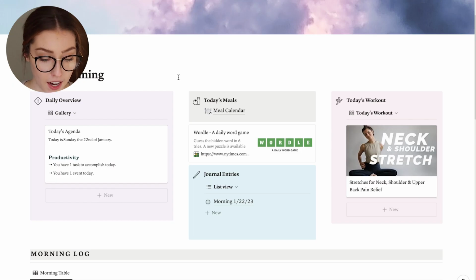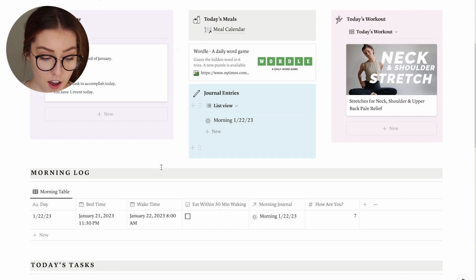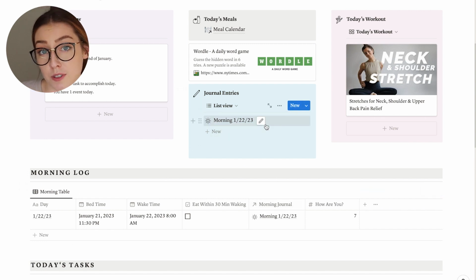Once I get finished with that, I will just scroll down, and this is where I have my morning log. Now I already did my morning one for today. You can see that I did my little journal entry for this morning too.